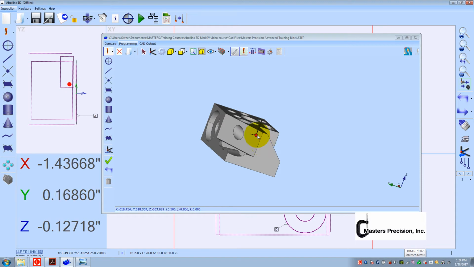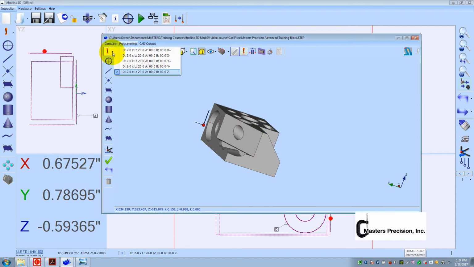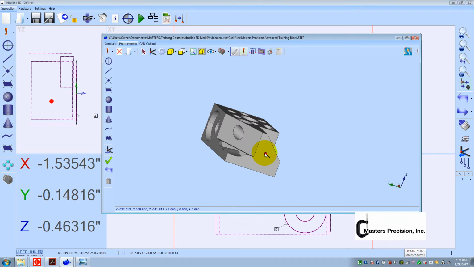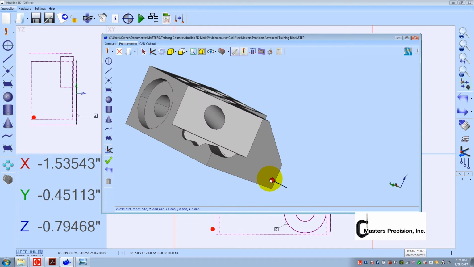I don't want to use this straight down stylus because I've only got so far down before I hit the other star. So I'm going to change probes again. And I believe this will be the positive X direction. Yes, you can see because it's perpendicular.